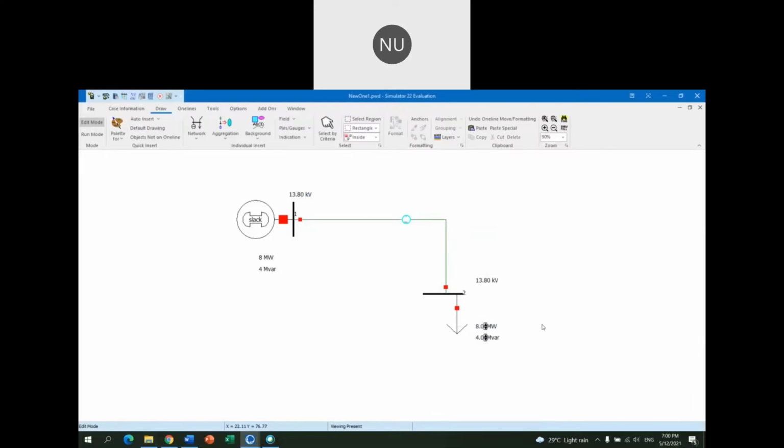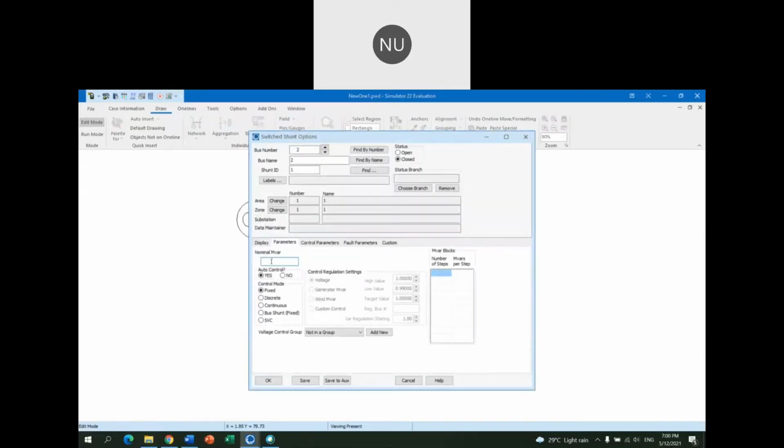Alright, we are done for this part. Next, we must add the switched shunt at bus 2 also. We set the nominal Mvar at 0.0, and we choose the discrete mode. Then we set the Mvar block, number of steps at 20, and Mvar per step at 0.5. We click OK.